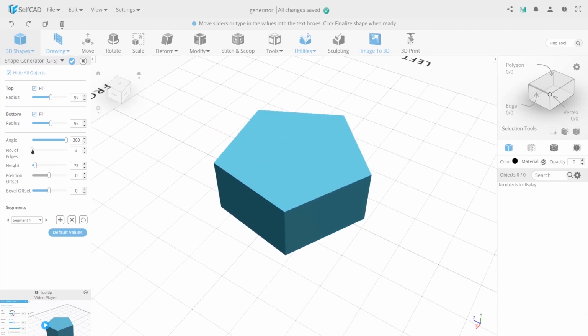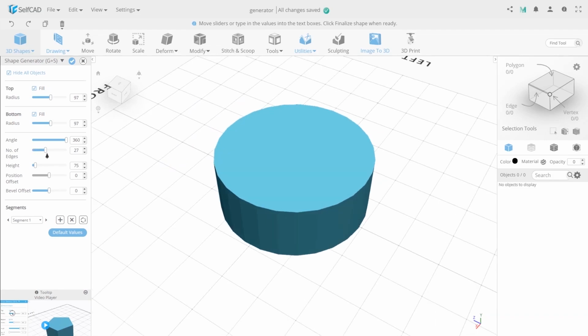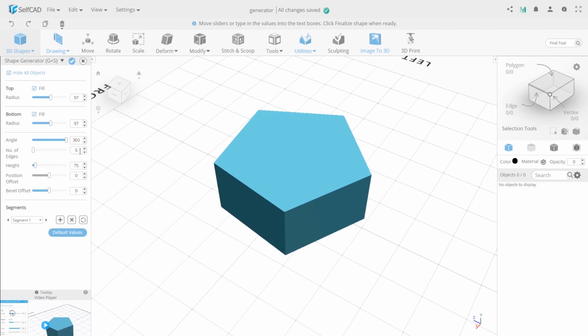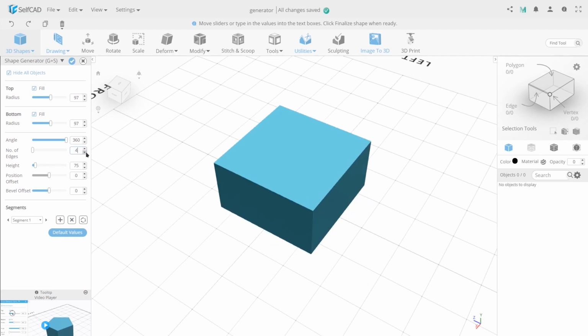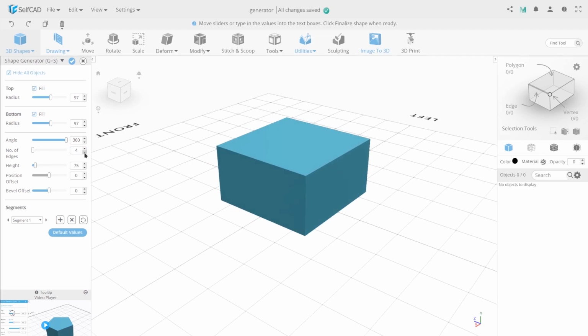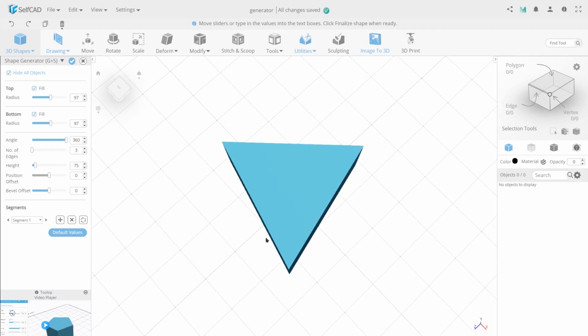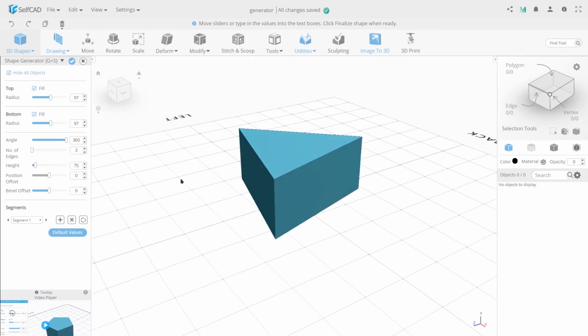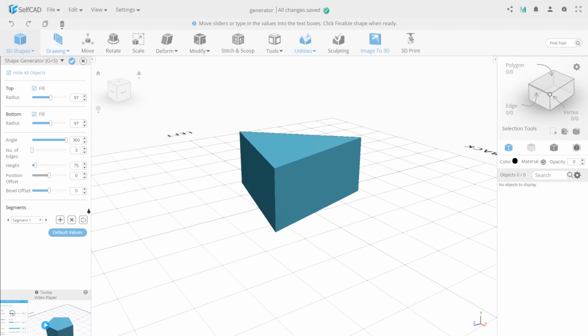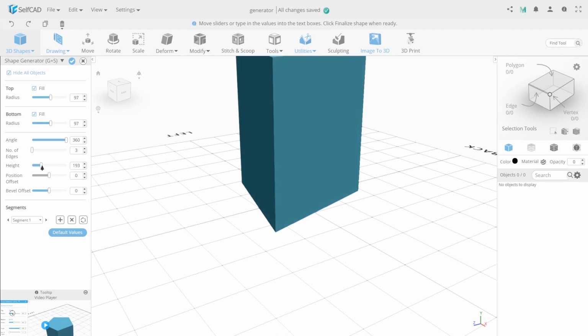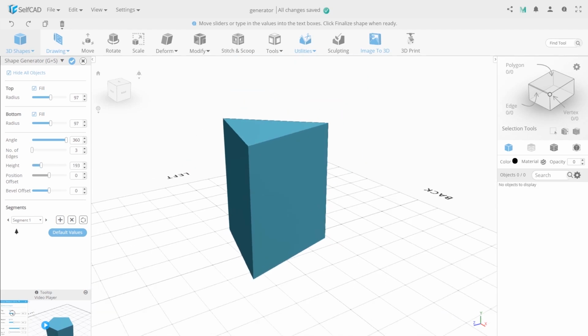Number of edges allows you to enlarge a segment mesh along the vertical edge of the object. The maximum value will help to turn the object into a cylinder. By reducing this value, you can reduce it to a square shape, and the minimum value that can be formed is a triangle. Height pulls the shape of the object along the y-axis, increasing its height.